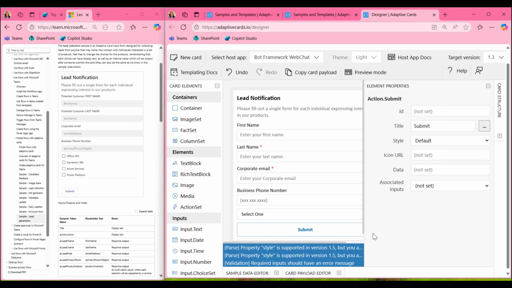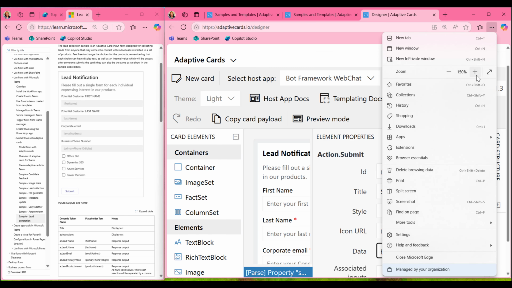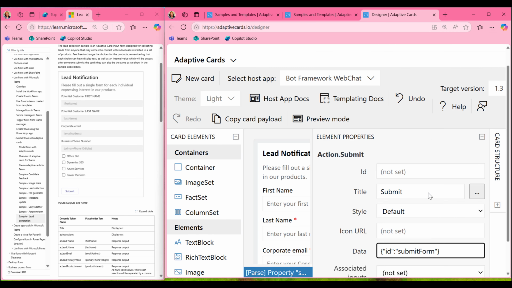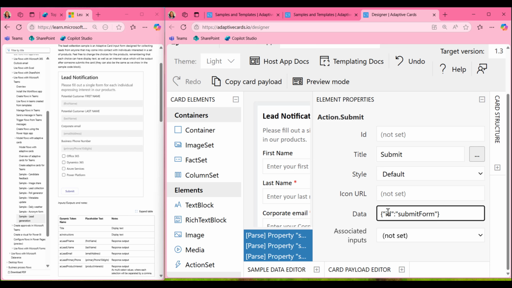And when you open up your element properties for the submit button, you already changed it to submit, but I forgot one thing here. On data, you want to type exactly what I have put here into the data slot. What this does is it tells it when you submit, I want you to submit the ID. Remember we set all those IDs, right? I want you to submit the value of the ID.